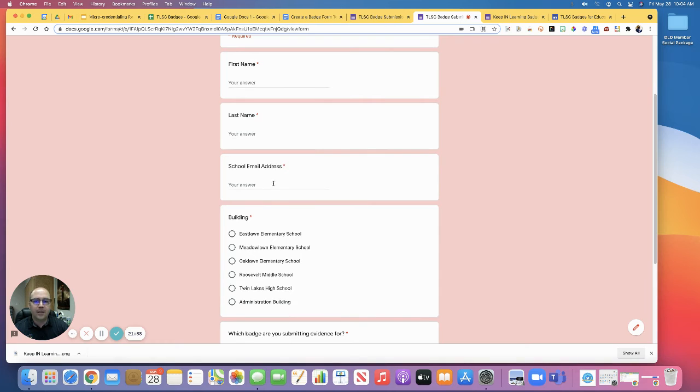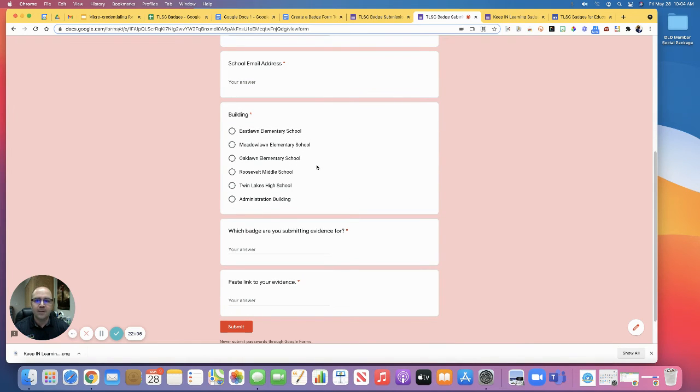So I have a school email address, and this is important because then I will be submitting something back to the folks at that point. And then what building they are in. And then which badge they're submitting evidence for. And then they paste their link to their evidence. So this is either going to be their link to their Loom video, link to their Google Doc, or their Microsoft Word document. This is what they're going to be submitting to you.